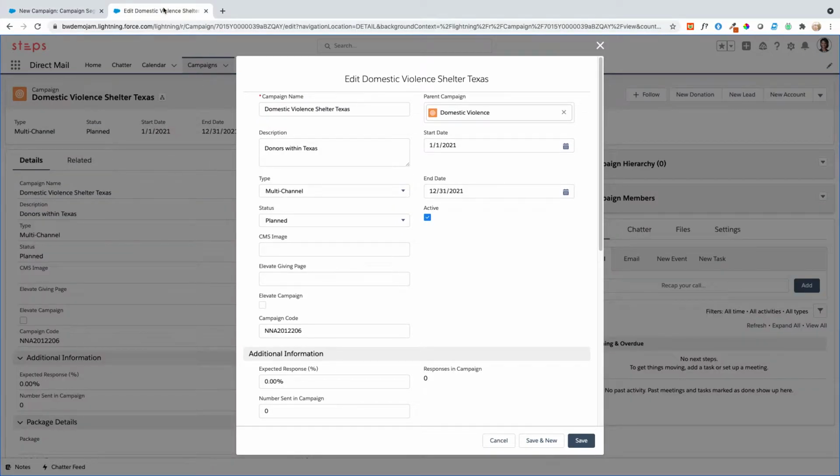Sandra enters all the campaign segment information that she would like to be recorded, including campaign name, description, type, and campaign code. Organizing campaigns is important to be able to report back on all activities. So she then enters the parent campaign as the domestic violence campaign, which ensures the segment's donations and responses roll up to understand performance as the campaigns progress over time. Sandra also enters a start and end date, and then ensures active is checked and hits save.